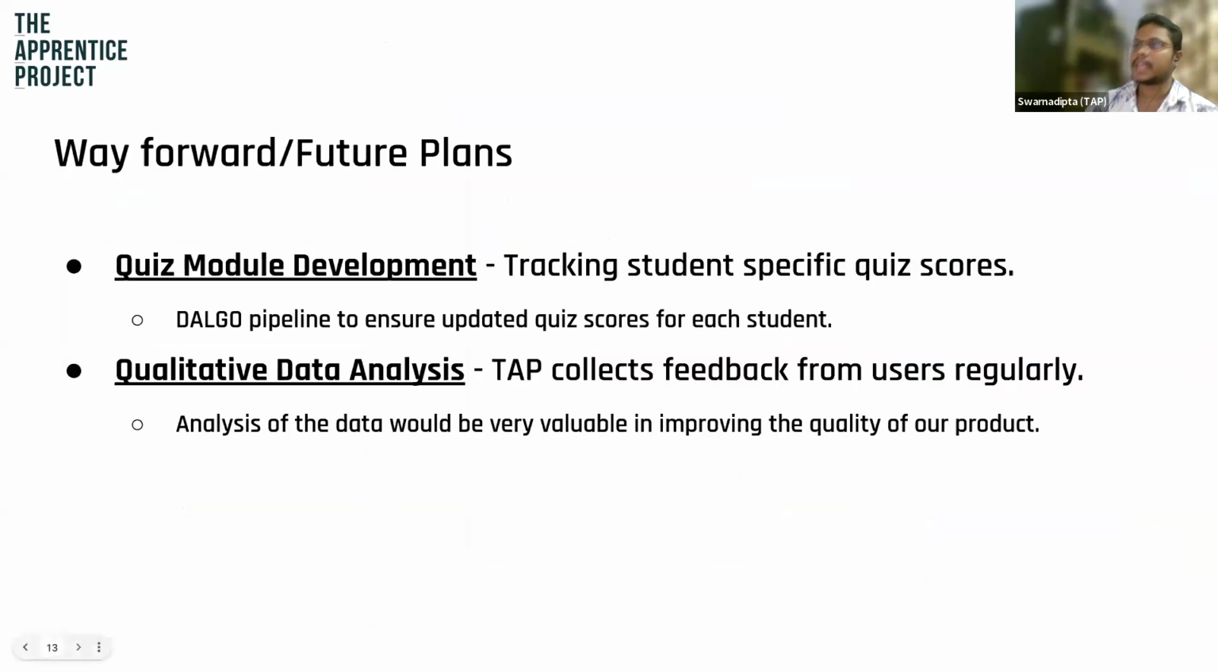So moving forward, with respect to future plans with Dalgo, we have two important things to talk about. First is quiz module development. Now that we already have a CRM in place, we have the records of students in CRM. What we were hoping for is tracking student-specific quiz scores in CRM.